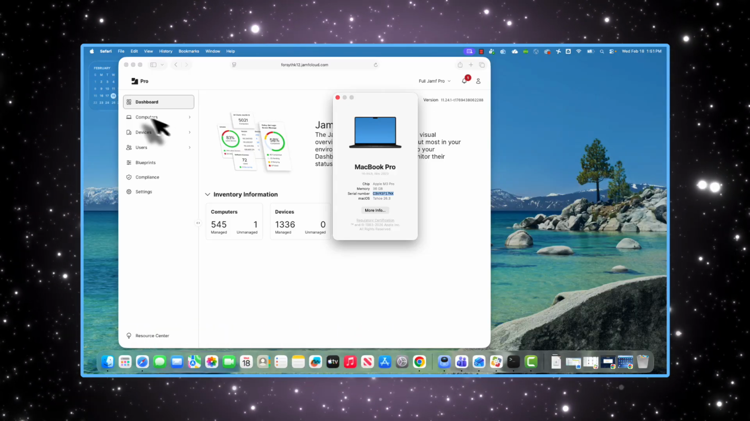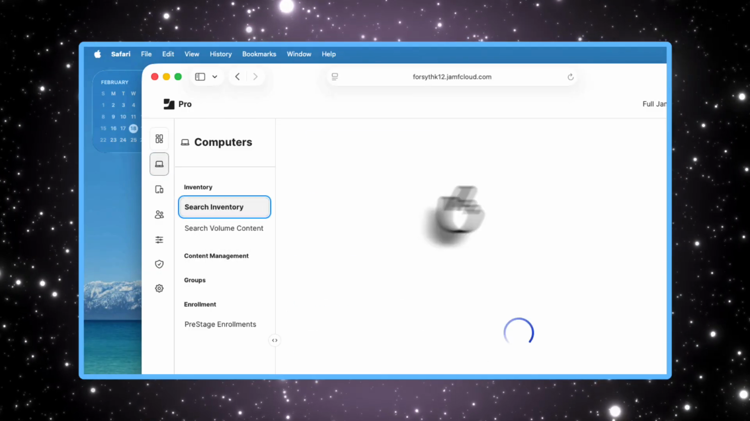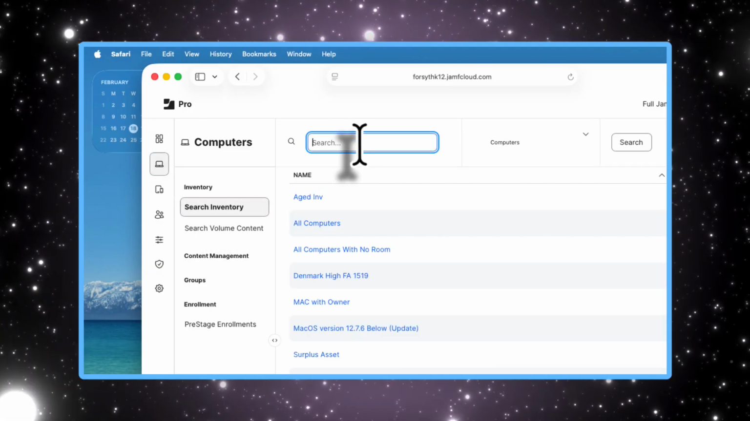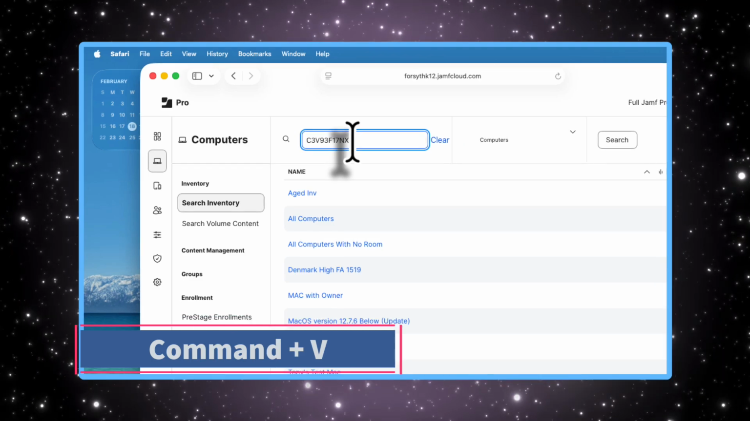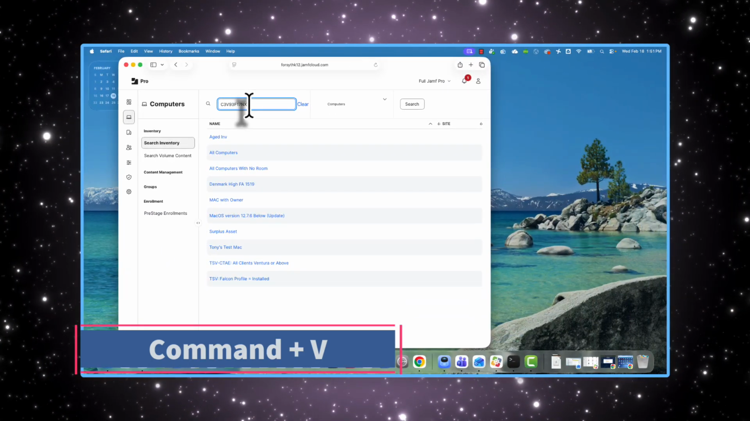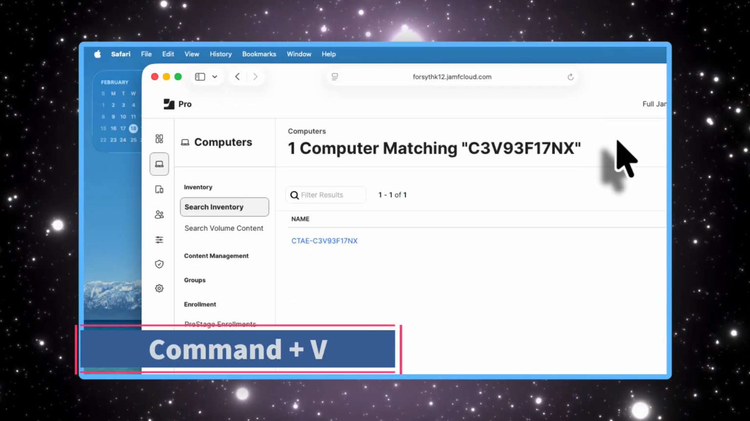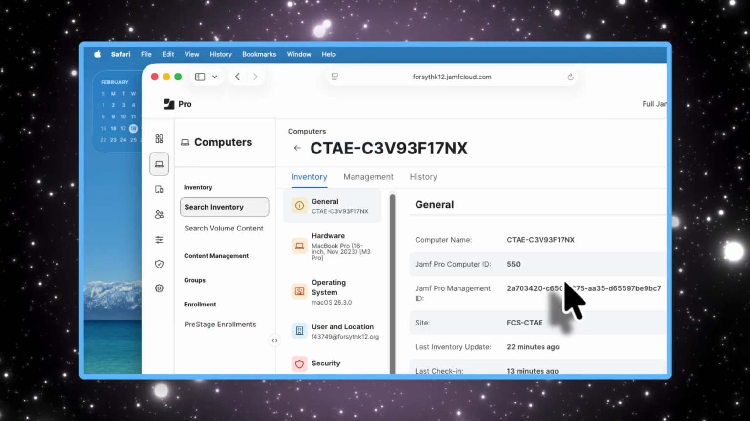It copies. On the left hand side, it has computers. We're going to search inventory, and then you're just going to do Command V like victory, Command V to paste, or Windows key V to paste. Once you paste it, do a search. There it is. I'm going to click on it, and it's going to pull up this page.